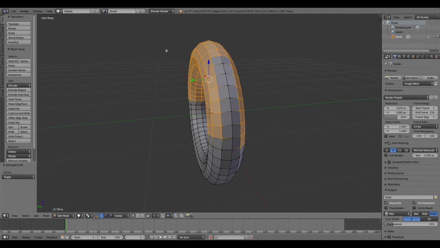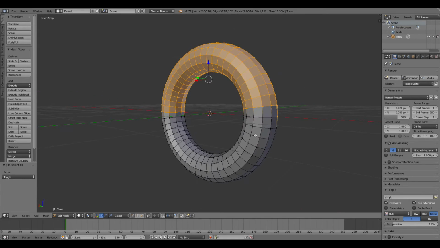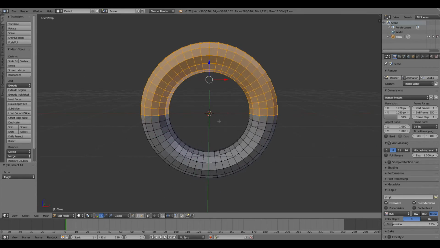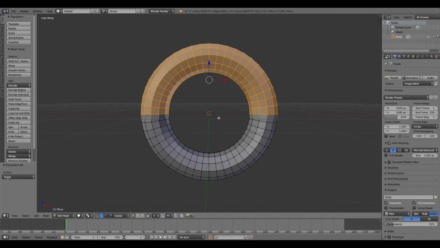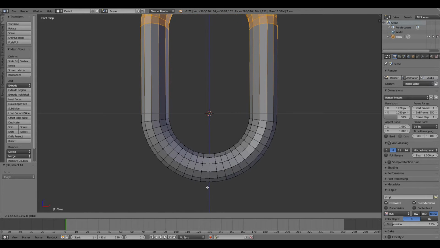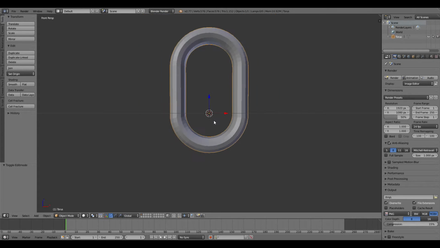Sorry if this is a little lengthy. Okay. Once you have them all selected, you want to drag it up to make a chain link, and then tab to exit edit mode.